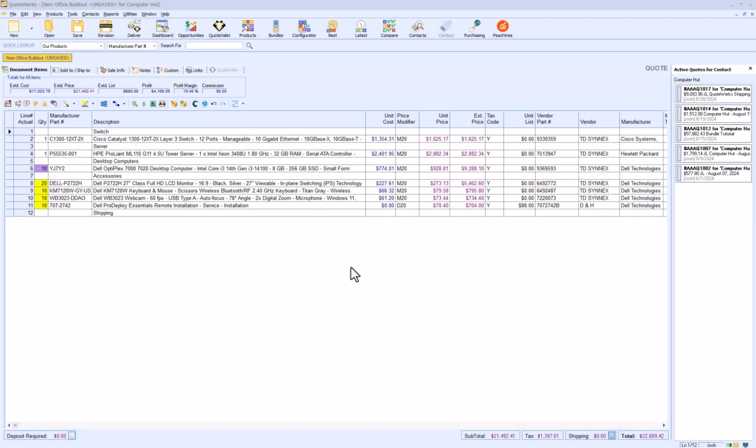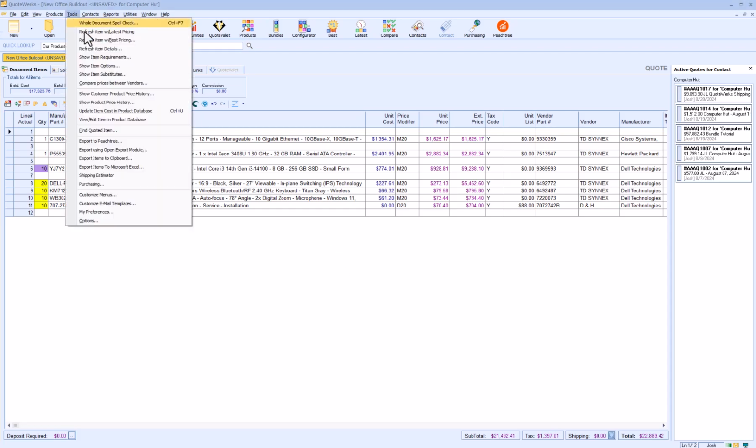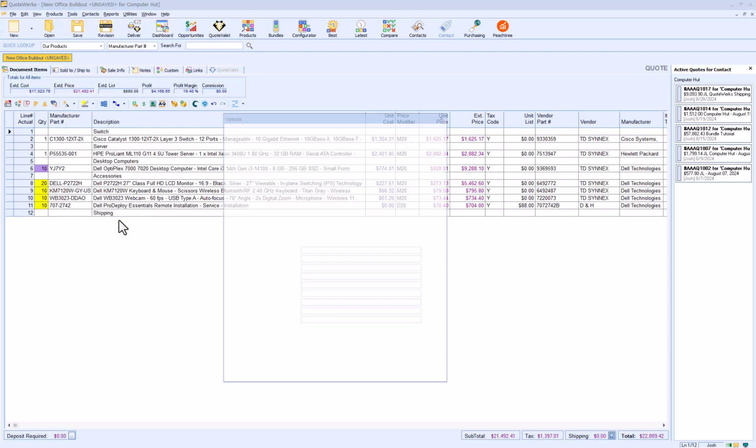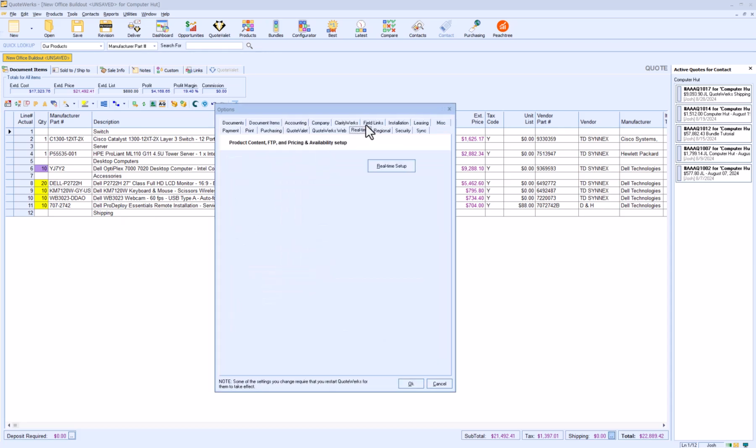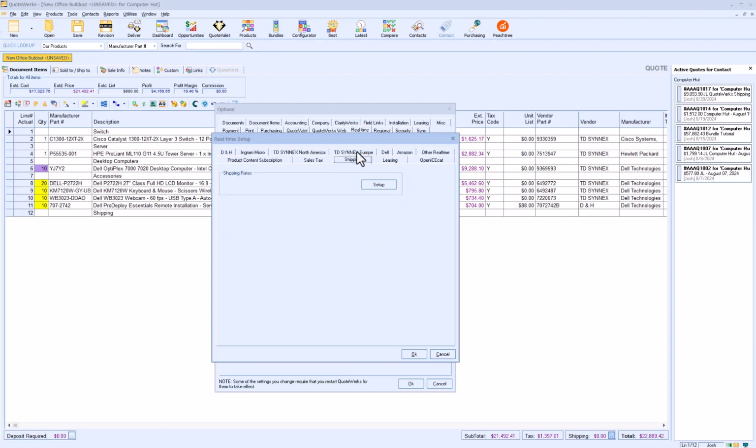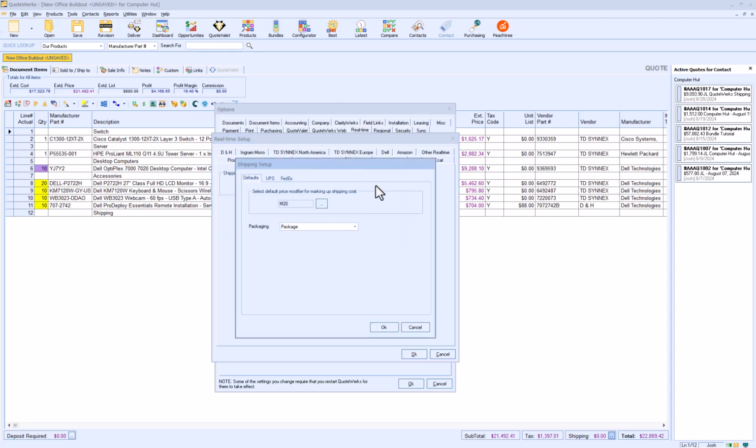To set up the real-time shipping integration, you first start by navigating to Tools, then to Options. Here we'll choose the Real-Time tab and go to Real-Time Setup, then to Shipping and Setup. As I mentioned, you can mark up your shipping costs. In here you can set the default price modifier. I've set mine to mark up my shipping by 20%.